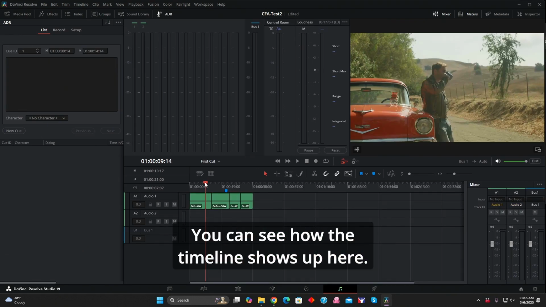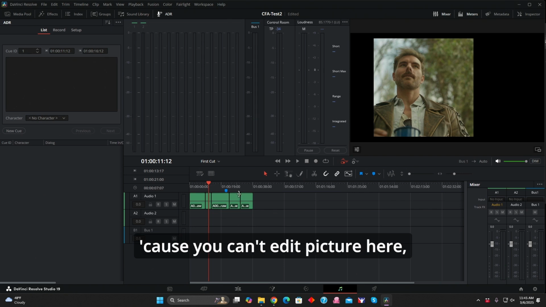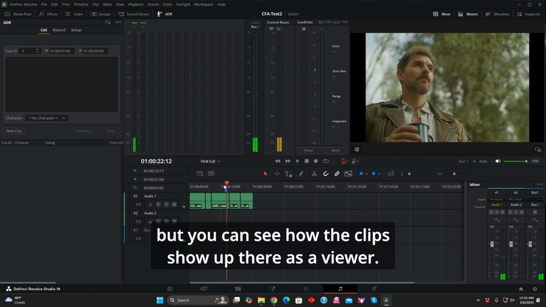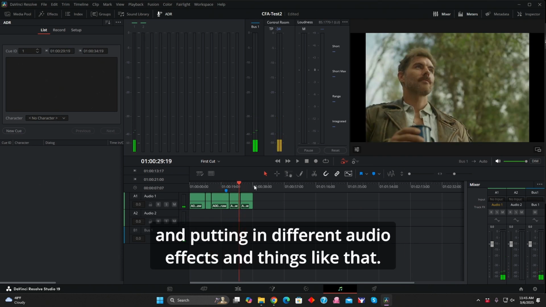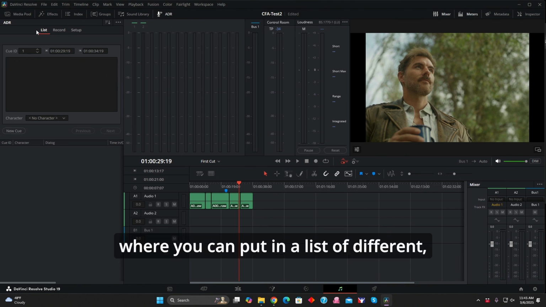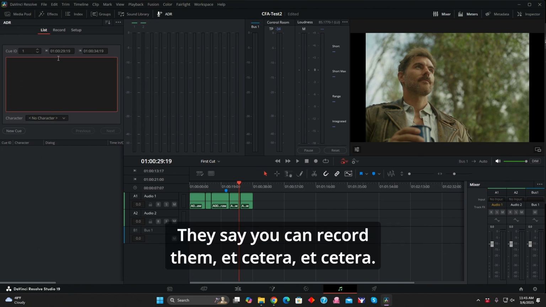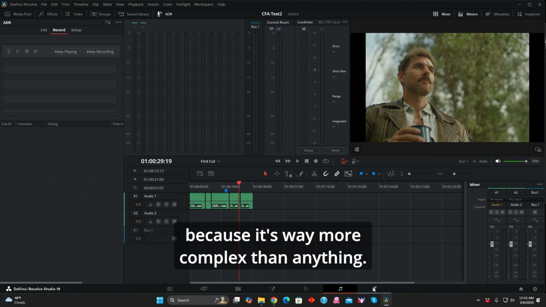Fairlight, really quickly. We've talked about that. You can see how the timeline shows up here. The picture doesn't show up because you can't edit picture here, but you can see how the clips show up there as a viewer. This is more about tweaking all the different tracks and putting in different audio effects. Right now I have selected ADR, where you can create characters, create different lines they say, and record them, et cetera. It's pretty cool. We're just going to skip over that because it's way more complex.